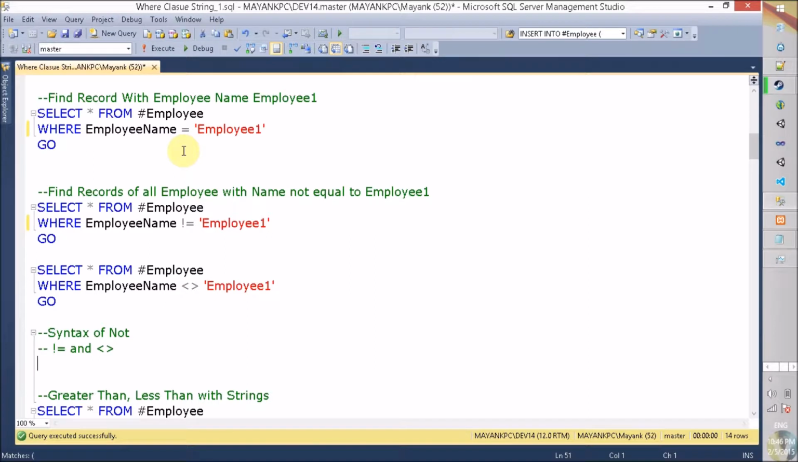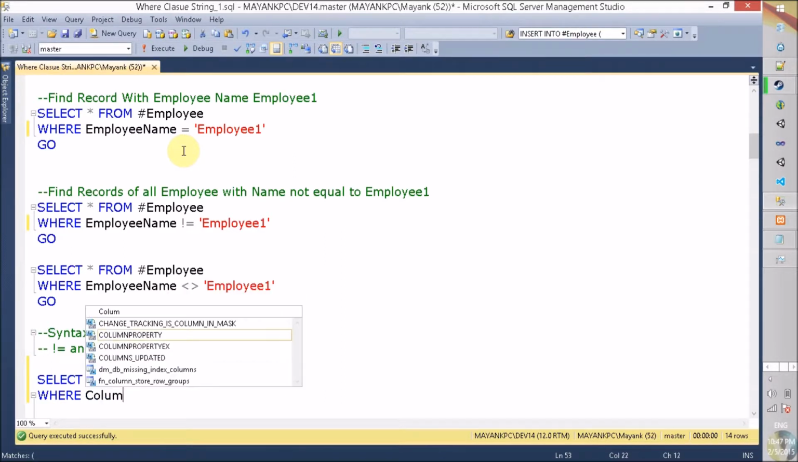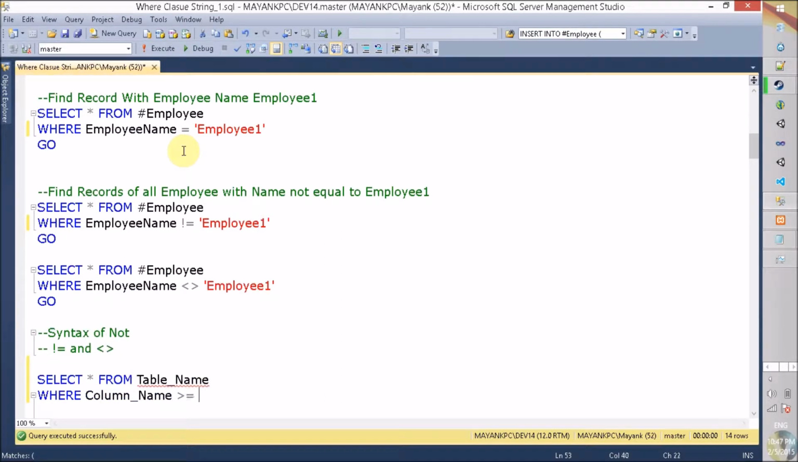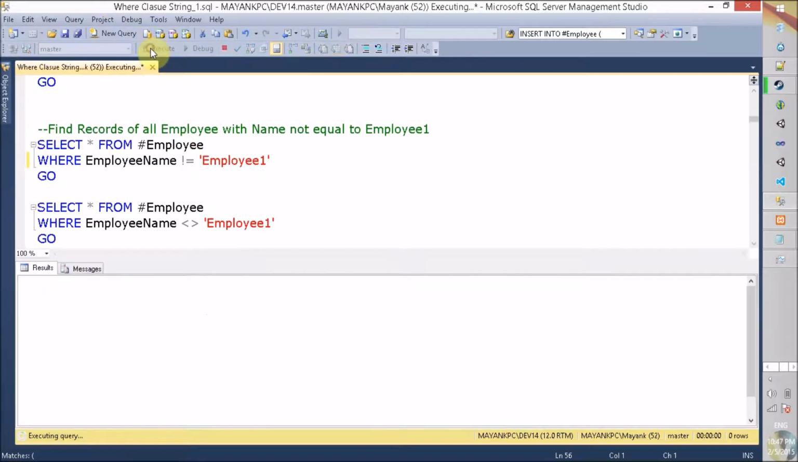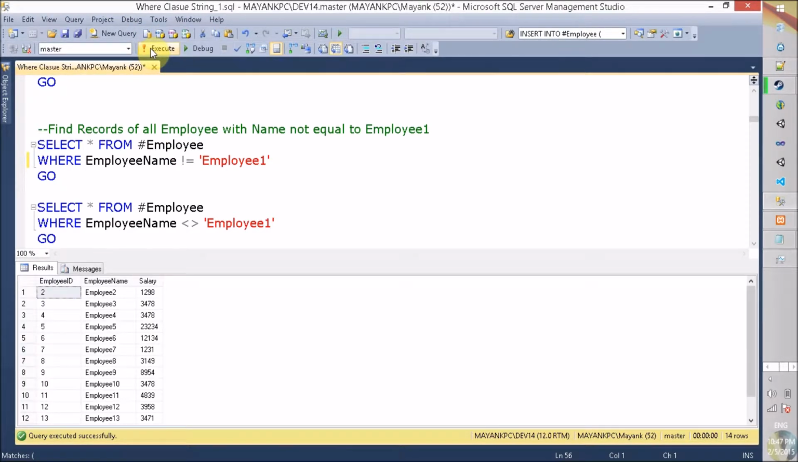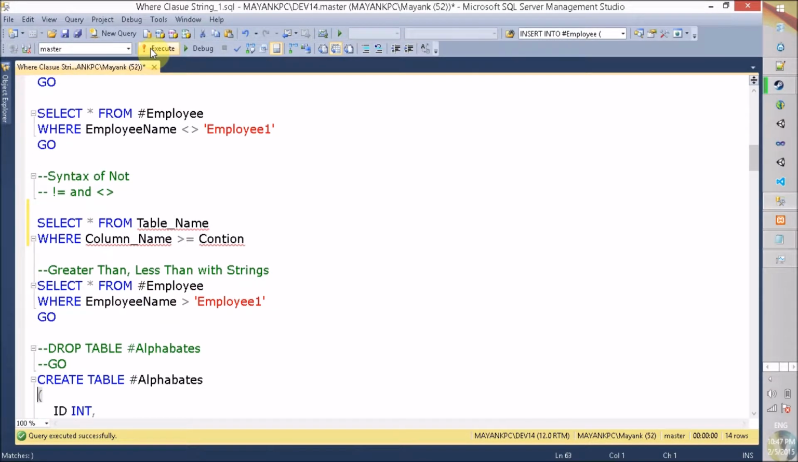Now how to use greater than and less than with a string? Same as I told you in the first part, you have to use this syntax: table name where your column name greater than or equal to and condition. Same thing you have to use here. So I have to find all the employees with employee names greater than this string. Execute this. You are not able to understand this clearly, so I created another table with alphabets.